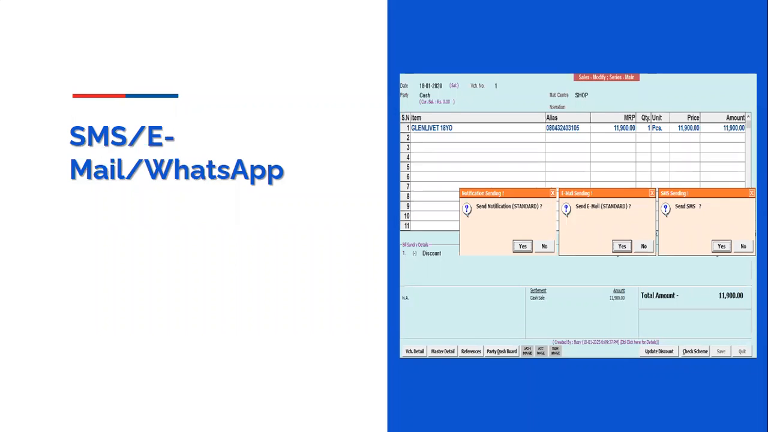After that, in this slide, you can see that the operator will get a message box asking whether to send notification, send email, or send SMS, once they complete the transaction, that is the sales transaction. Here, if they want to send a notification, they can easily send it, or send an email or SMS with Busy software. Okay. So this is the notification related screenshot. It will come like this.